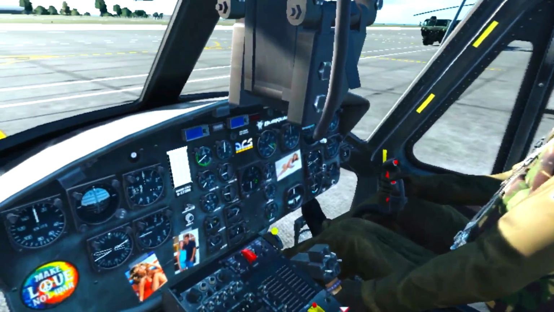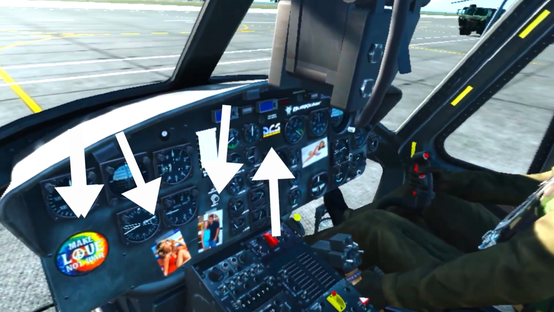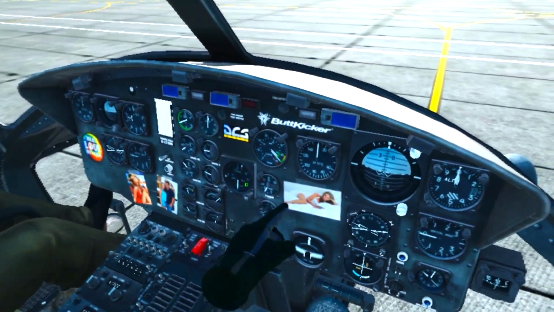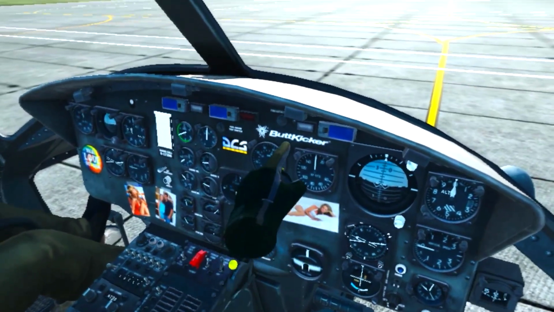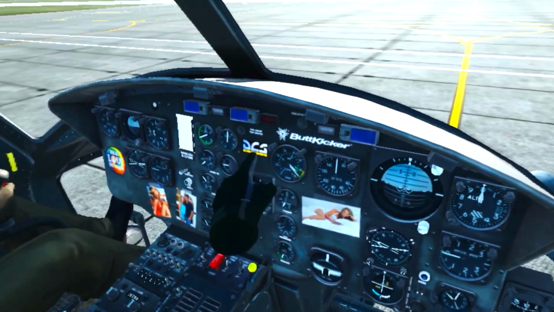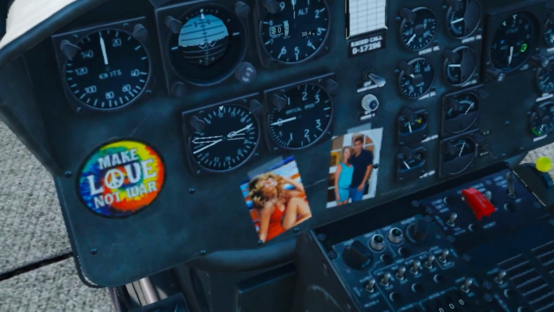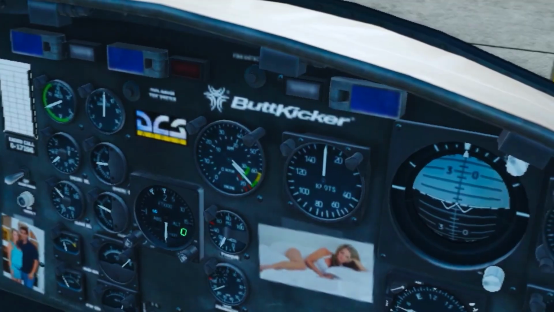All right, today I'm going to show you how to do this. We are going to customize our panels. We can either put personal images on it, you can put stickers, you can put logos, pretty much whatever you want. The Huey happens to be a great panel for it because it has lots of space to do that.